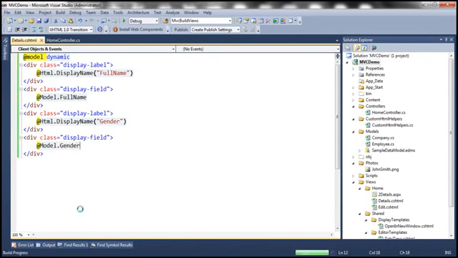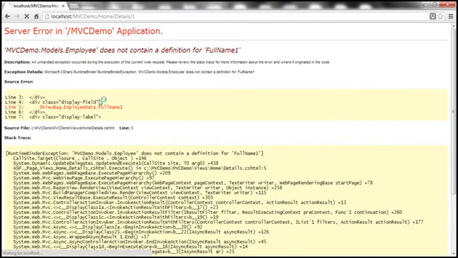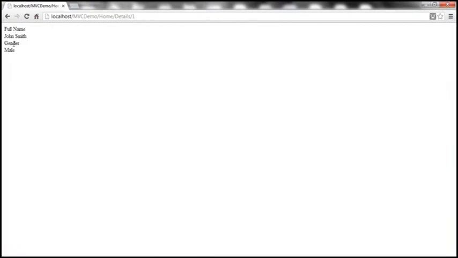solution, build progress, it has started the build. So here we are using dynamic type. At compile time, this view does not have any idea about the model that it's going to work with. Build succeeded. Let's go ahead and refresh this view. It should work now because our employee object has both FullName and Gender properties.